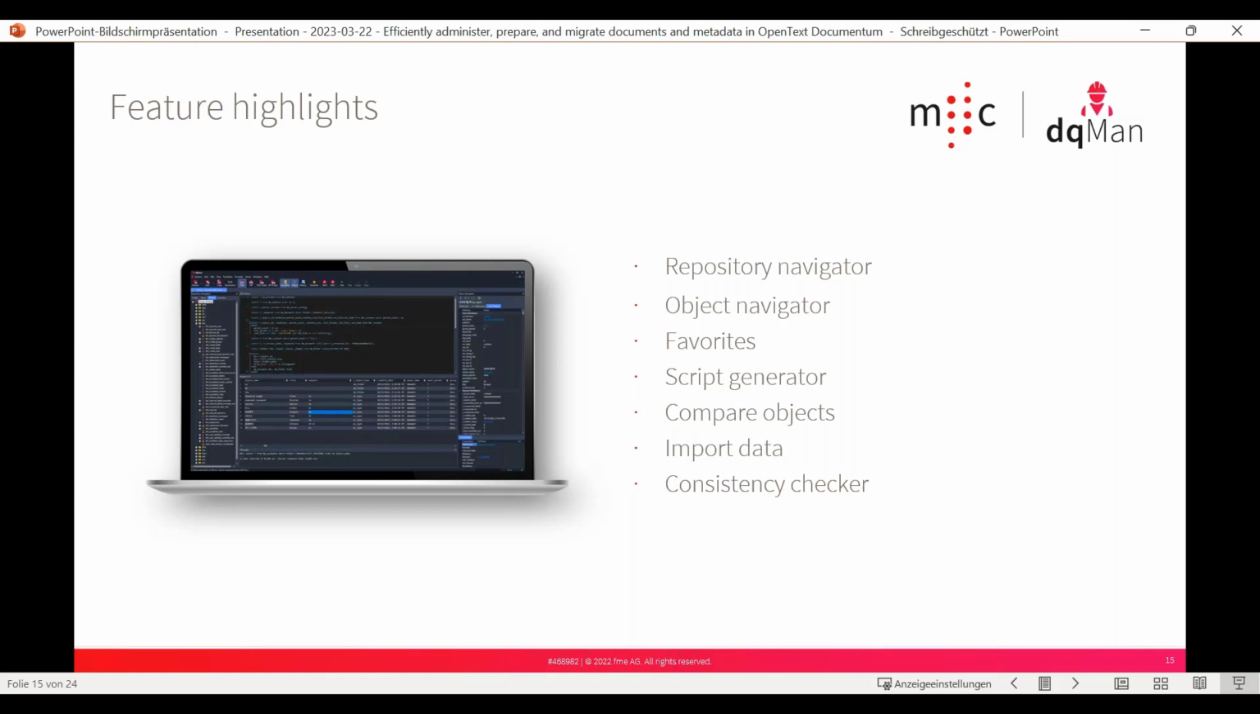But we have the repository navigator that lets you easily navigate the folder structure of the repository. The same thing we have with the object navigator, but here you can navigate all types of ACL, owner names, and relations, and so on and so forth. We also see that. It's all in one site to be seen. With favorites, you can save custom DQLs for later use. Script generator makes it possible to generate DQL and API scripts from your DQL results.